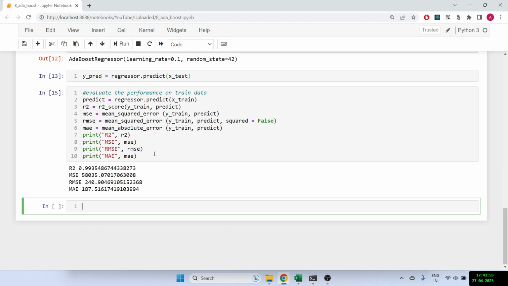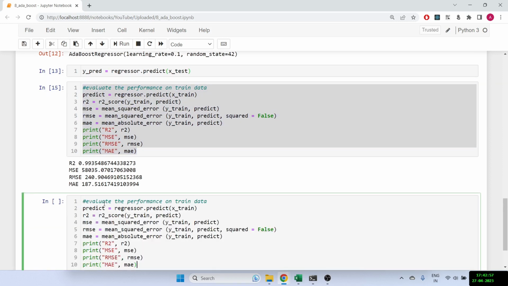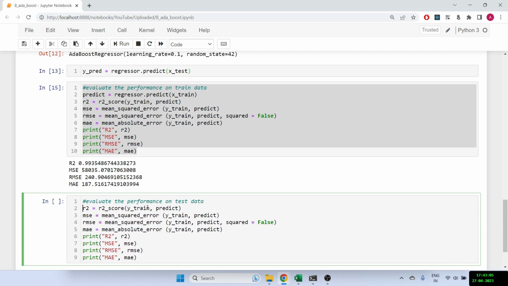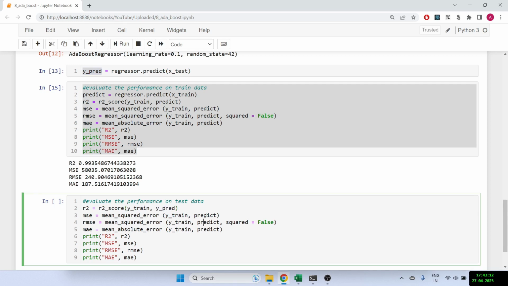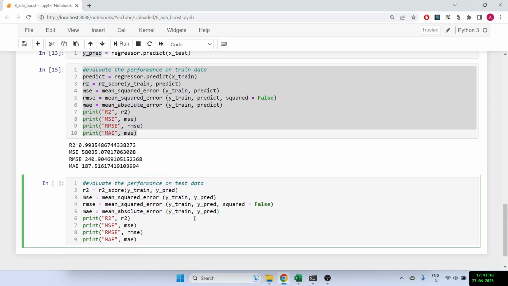Let's just run it on the test data also. So I'm just going to copy it here. Let's do it on the test data just to see how it works on the test data. And now I would not be requiring this, and wherever I've used predict, I'll just use the ypred. So I'm just putting ypred everywhere.